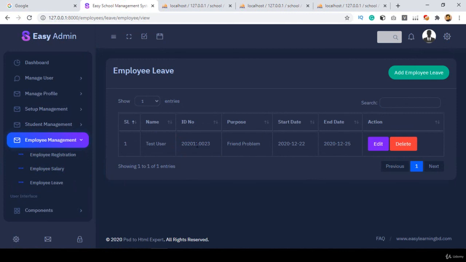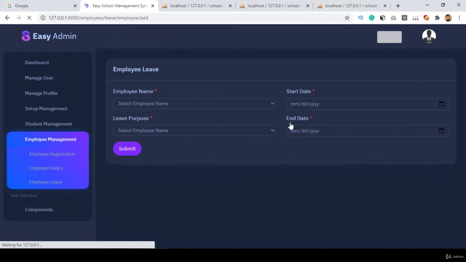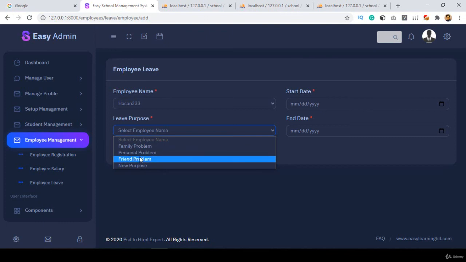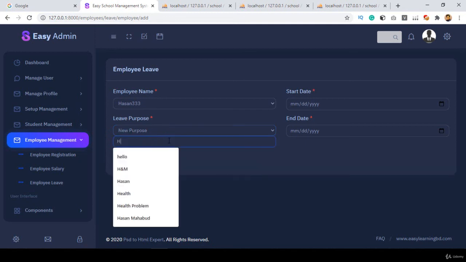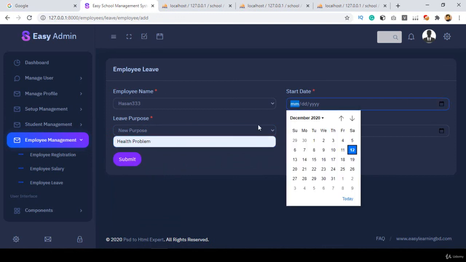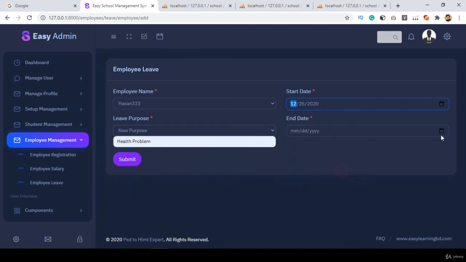I hope it's very easy for you right now, friends. Now you can add another employee, so I add another employee, Hassan, and you can see that is also loaded. There is a friend problem. Now I can actually use the same one, but rather than that you can use a new one. I name it health problem right now again, and now I put the leave starting from the 25 to the 30. So I make it 30. That new one should now be loaded as a health problem.